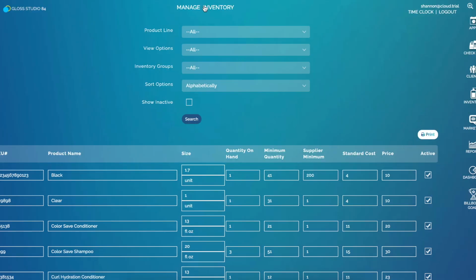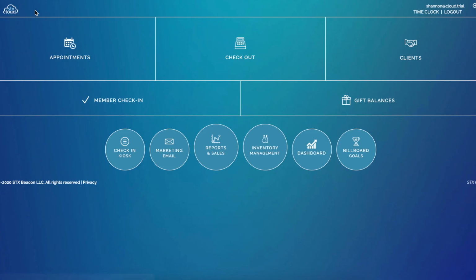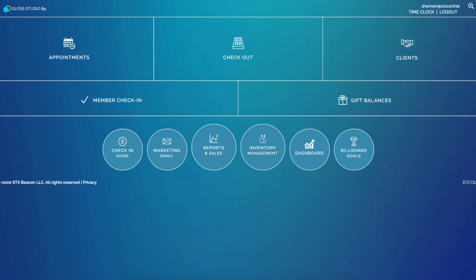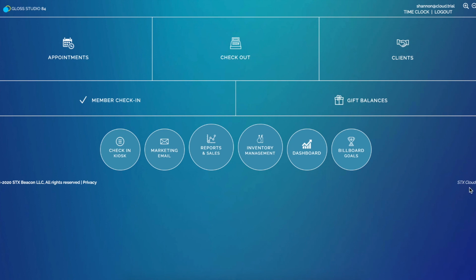Another thing we did is, so when we do a release, you'll know what version you're on because it'll be in the bottom right corner. So on the home page, you'll see STX Cloud version 2.5, which is the version we're releasing.